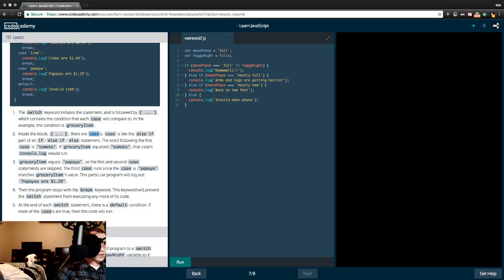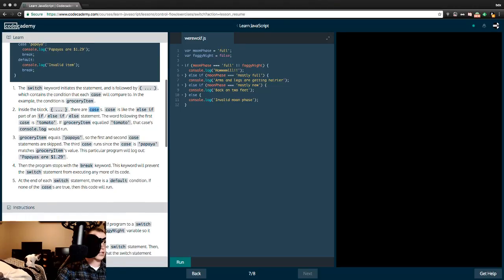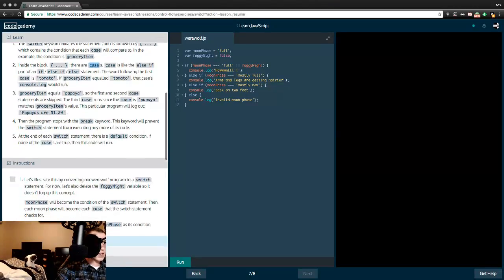Where did we leave off? Something about tomatoes. The word following the first case is tomato. If grocery item equaled tomato, that case's console log would run. Third, grocery item equals papaya. So the second case statement is skipped. Third case, okay, papaya and so long. It's just describing the code above. At the end of each switch statement, there's a default condition. If none of the cases are true, then that code will run.